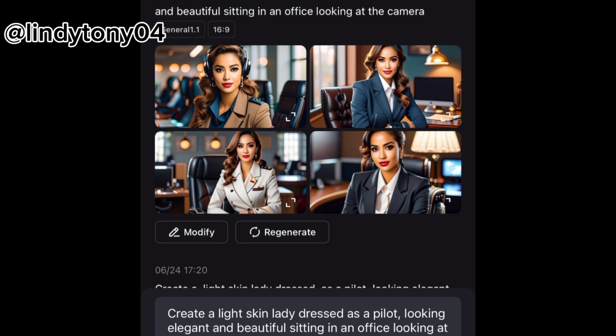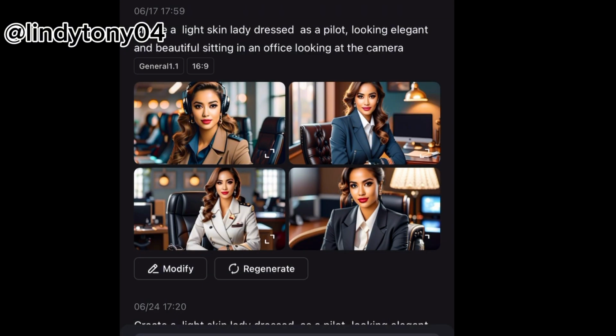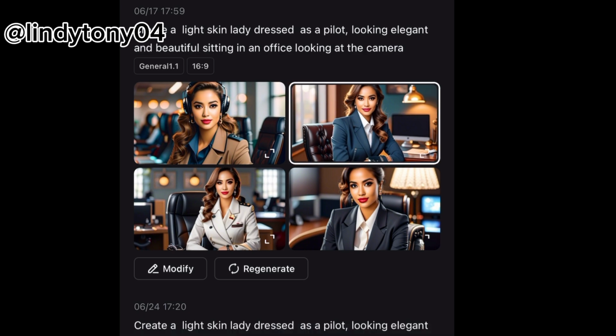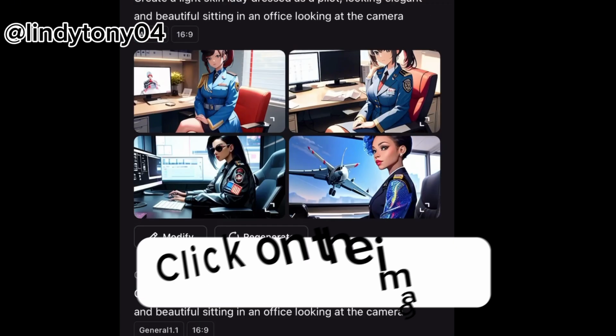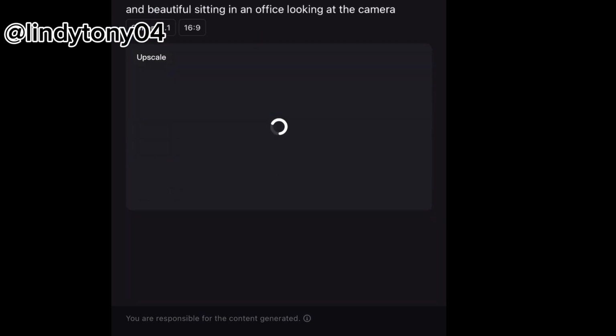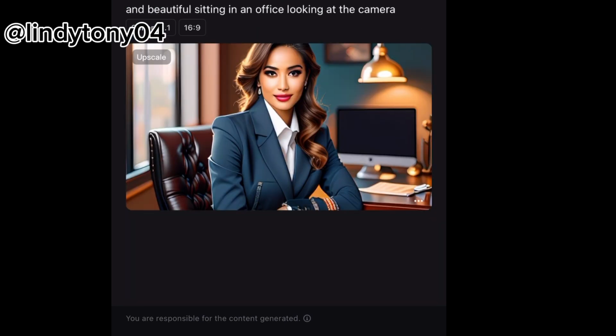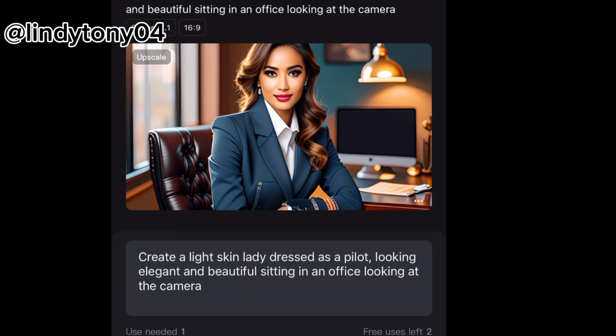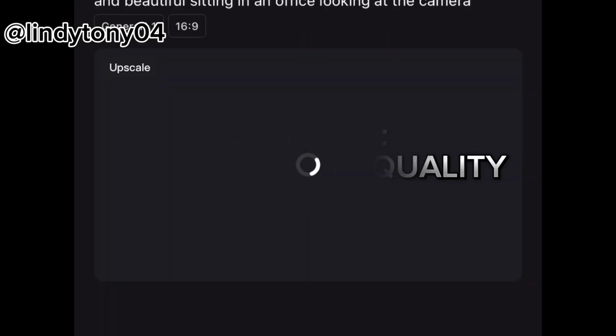So this is the 16:9 ratio. So that is what I'm going to use on this video. So look at this. This is so beautiful and it's looking at the camera. So I'm going to click on that to upscale it. What does it mean to upscale? Upscale means to increase the quality of the picture. So after doing that, this is me upscaling it.